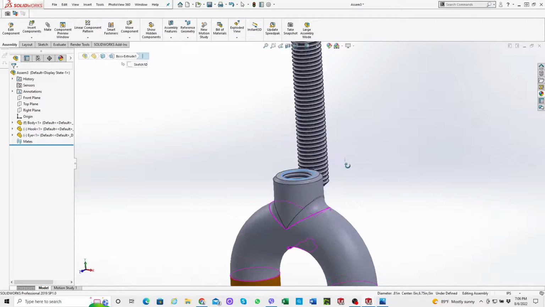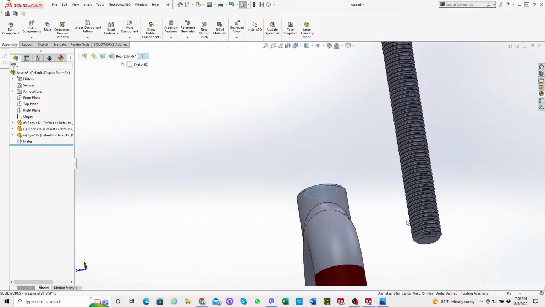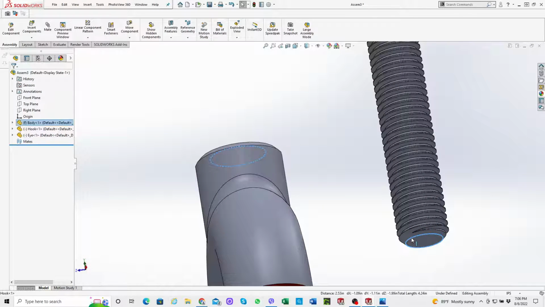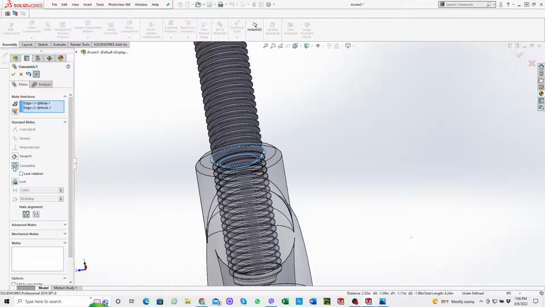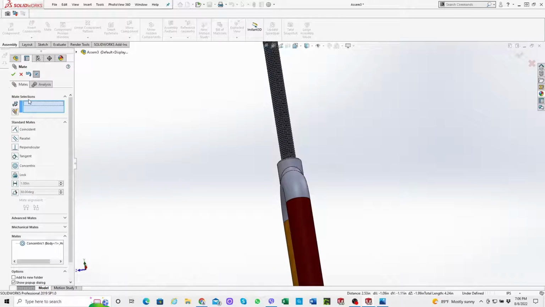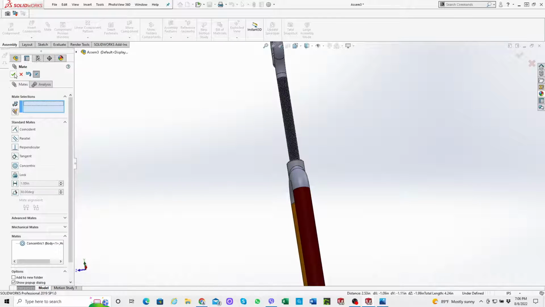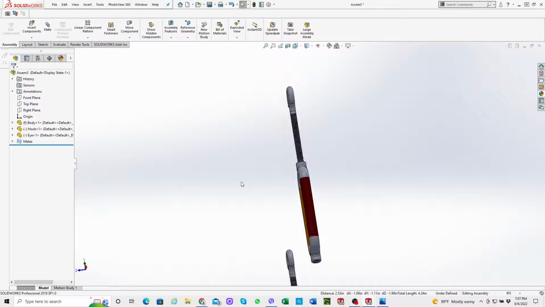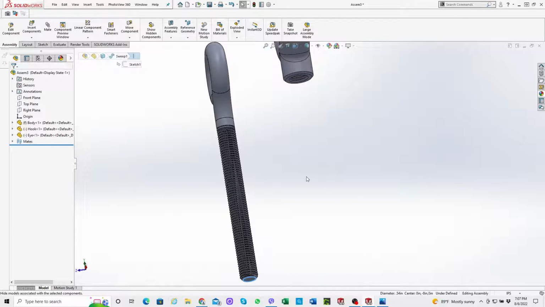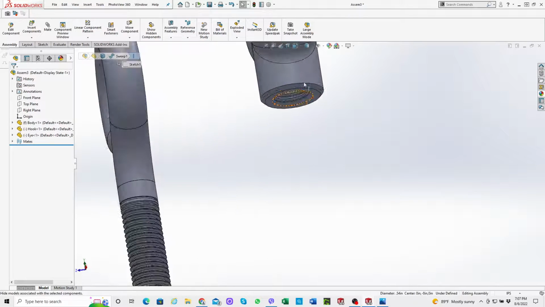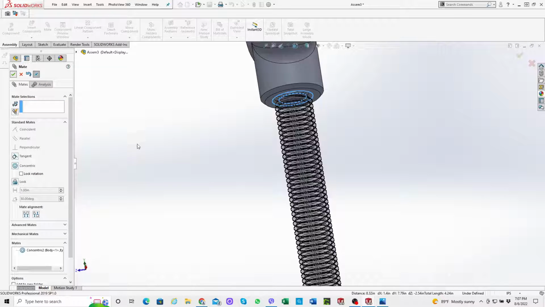Click the circle, the end edge on both parts. Click mate. It needs to be concentric. Click OK. Then we're gonna do the same thing with the bottom edge. Click shift, edge, and then mate. Click OK.